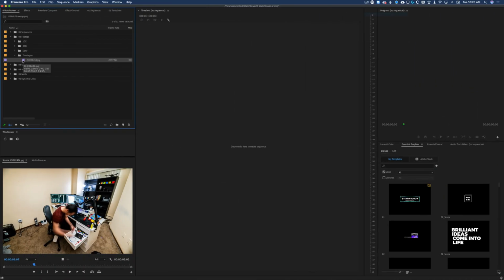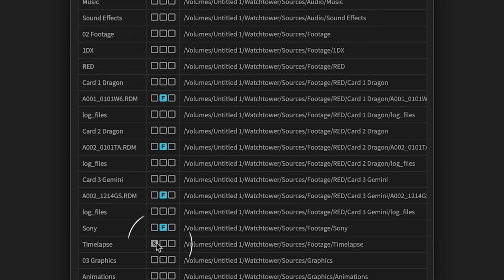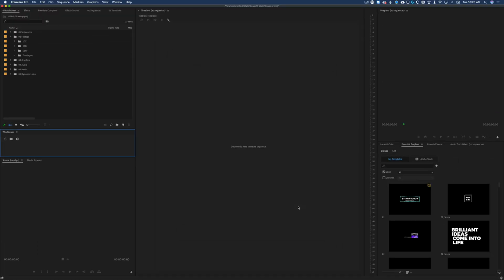Anytime Watchtower detects an image sequence in your folders, it will automatically set this to S. If for some reason you don't want this to import as a time lapse, you could uncheck this and now you would only get pictures imported instead of these pictures importing as a video file.